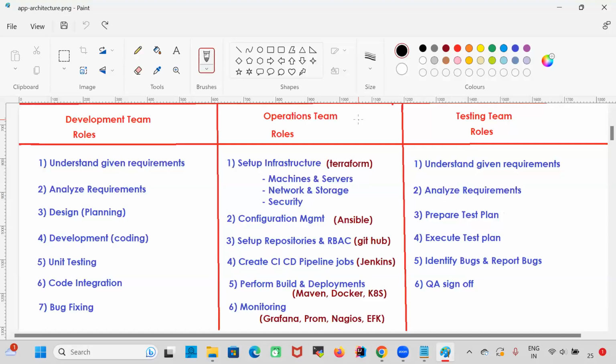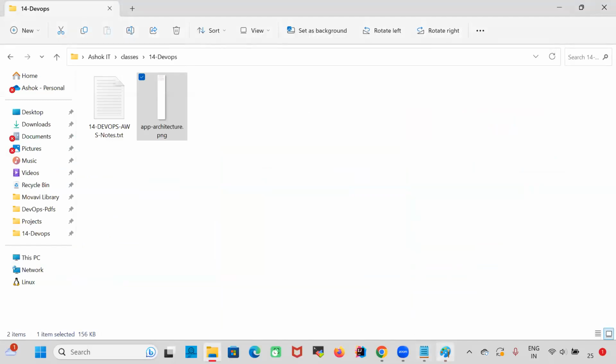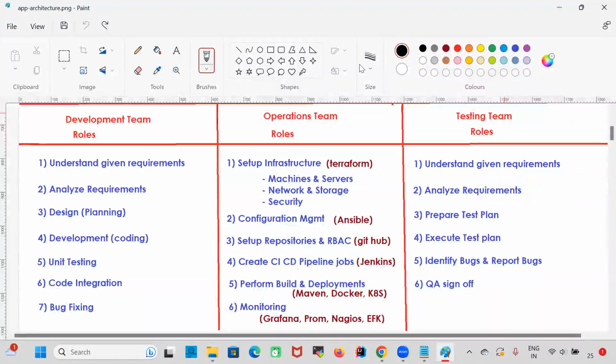Earlier, people used to set up this infrastructure manually, but nowadays we are using automation to set up the infrastructure. That's where Terraform software comes into the picture. By using Terraform, we are going to automate infrastructure setup in the project. Once infrastructure setup is completed, then we need to perform configuration management. For configuration management, we are going to use Ansible. What is the meaning of configuration management? Configuration management is nothing but installing the required software in the machines.